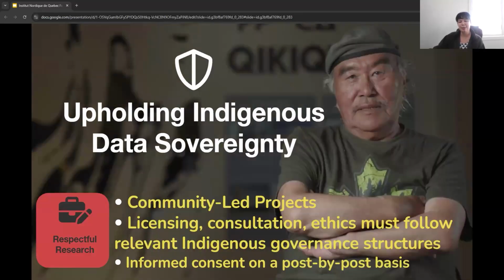And lastly, SIKU projects are community-led or co-led with researchers. All research licensing and permits must be in place for SIKU projects, and ethical guidelines and Indigenous governance structures must be followed. And SIKU users can give informed consent for data stewardship on a post-by-post basis.